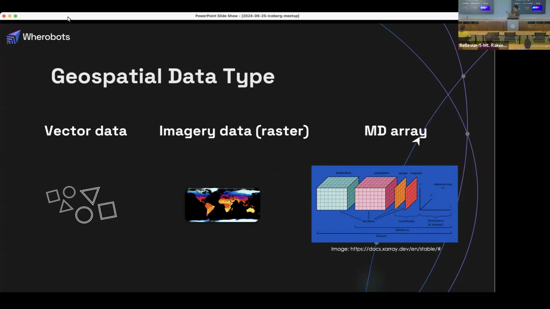Imagery data, or raster data, is just images captured by satellites or drones. They usually come as a small picture together with georeference information, including the bounding box of the image, which indicates which region the image is describing. Multidimensional array data usually has multiple dimensions. For example, it can have a third dimension called timestamp, and you can have multiple observations stacked on top of each other.